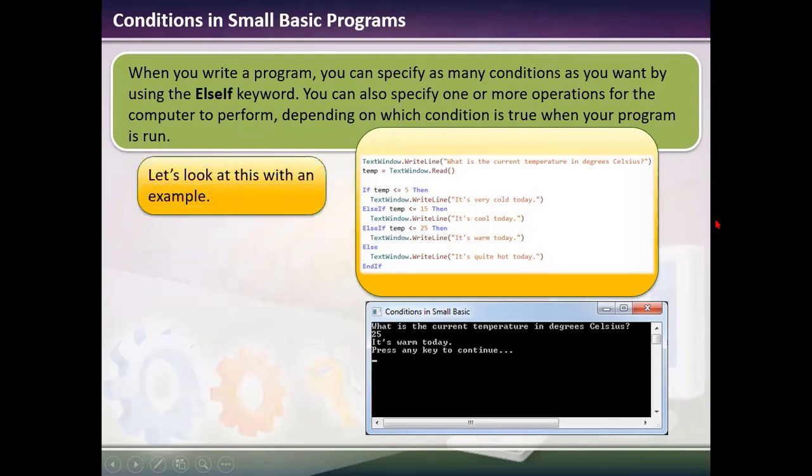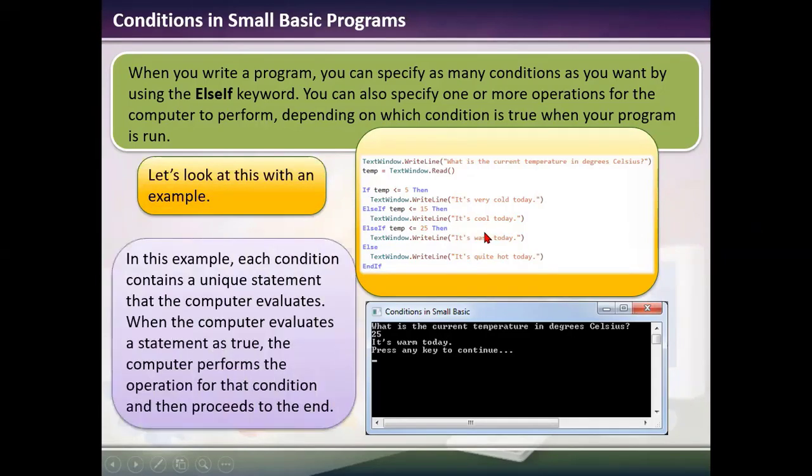So let's look at this with an example. I have used a different example in this video. In this slide, they have a different example. Doesn't matter. They are trying to explain the if else if structure.